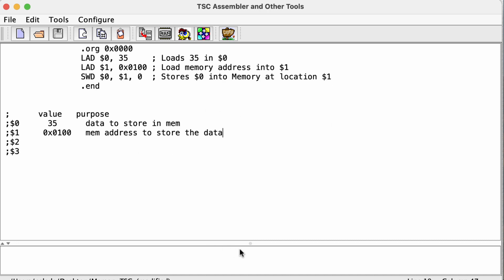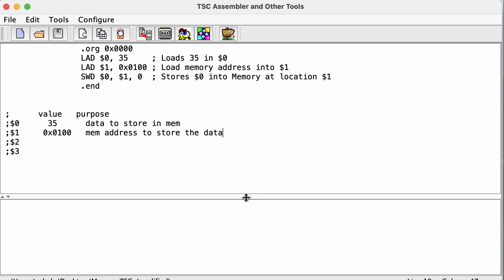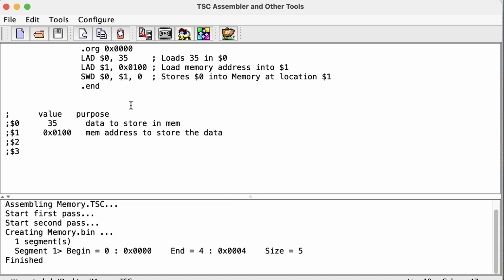So now let's see this program running in our simulator. We'll go ahead and assemble it. And it was successful and it created the memory.bin file. And I just saved this on my desktop. So let's go ahead and load that into our simulator.